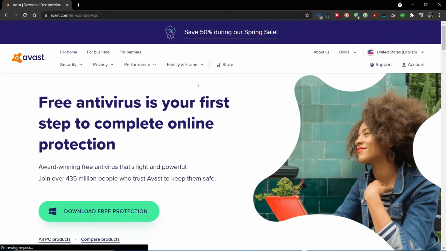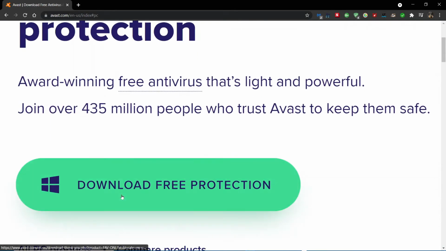Free antivirus software is your first step to a complete online protection. Award-winning free antivirus software that's light and powerful. Join over 435 million people who trust Avast to keep them safe. So you're going to click download free. It's right here. Now for Mac users, it would be a Mac logo, so an app logo here, and so you click it.